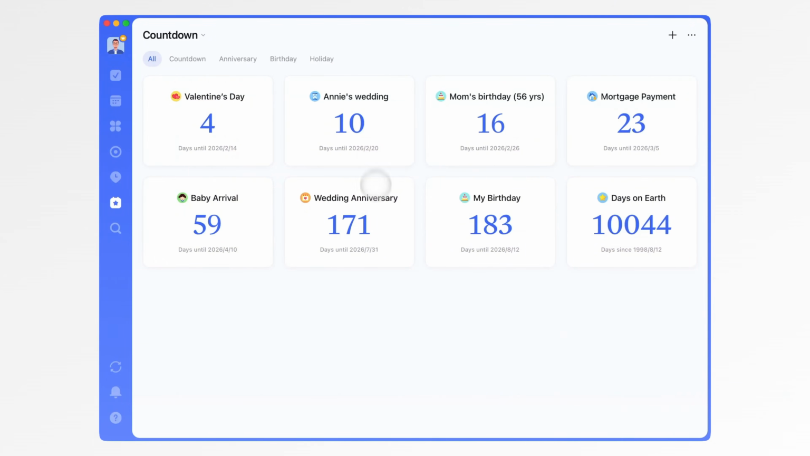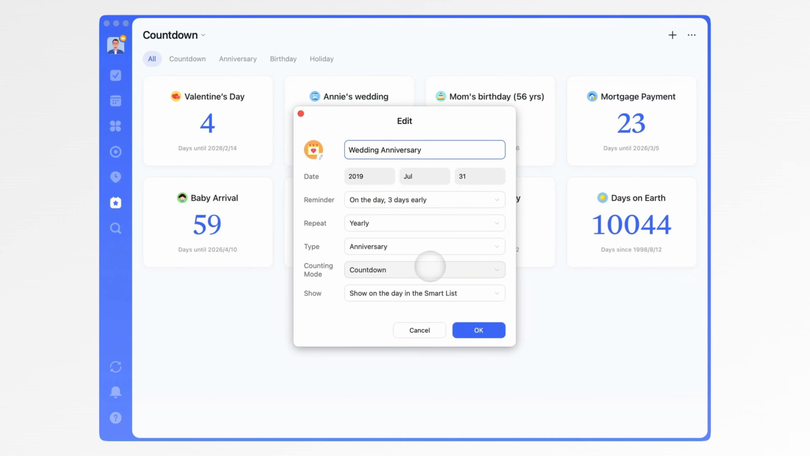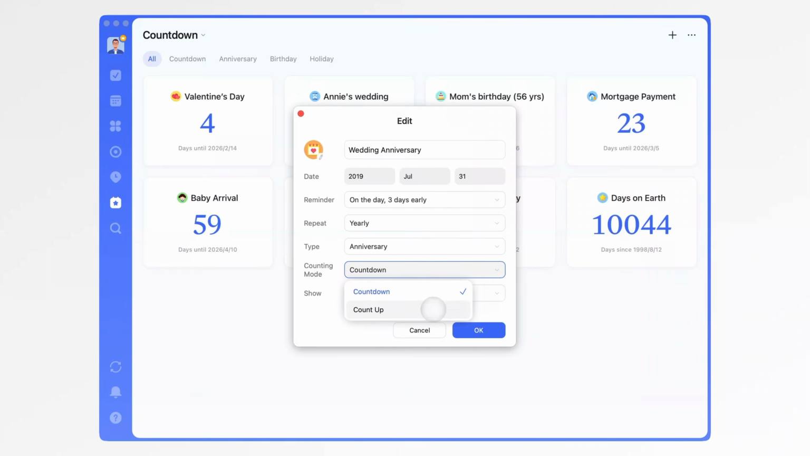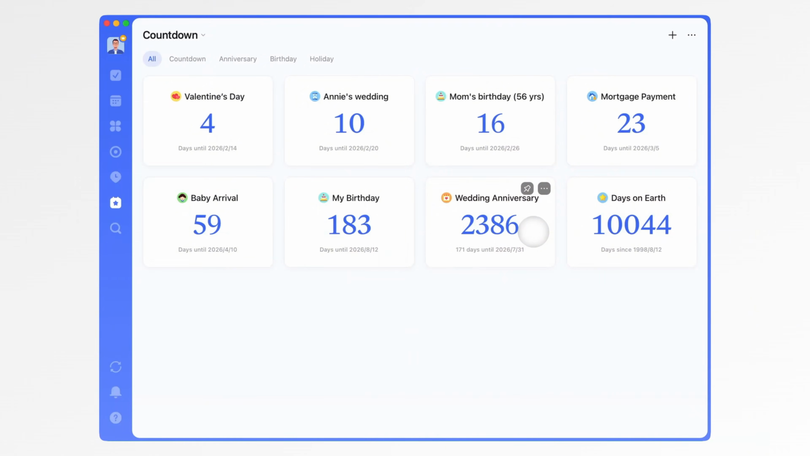For example, a wedding anniversary. After setting it to repeat, you can choose how it counts. Countdown shows how long until the next anniversary, while elapsed time shows how long you've been married. There are many other dates you can track. A baby's due date countdown, a mortgage payment countdown, or even the day I arrived on Earth. Of course, that last one is just for fun.